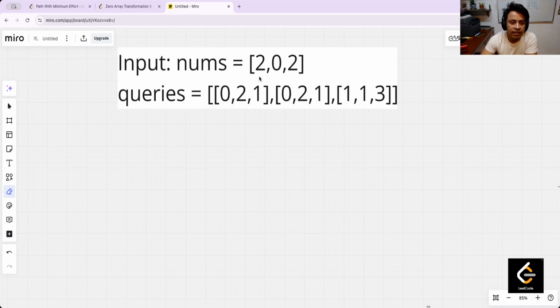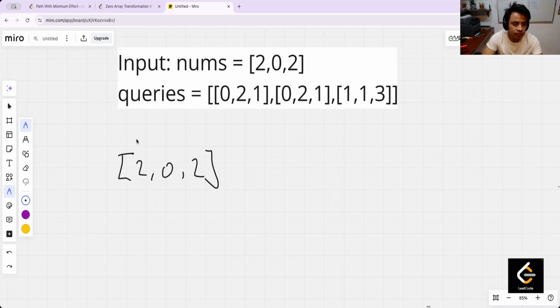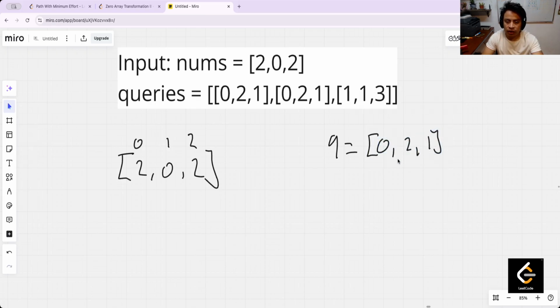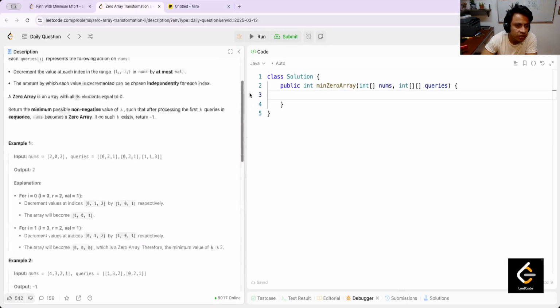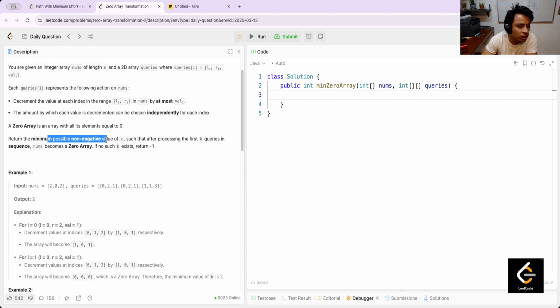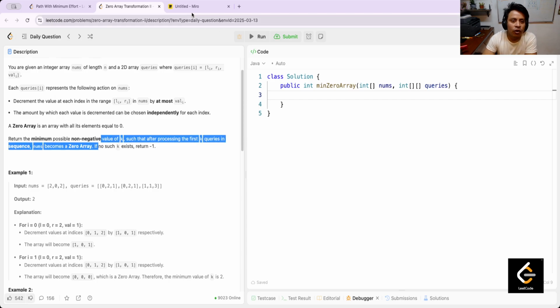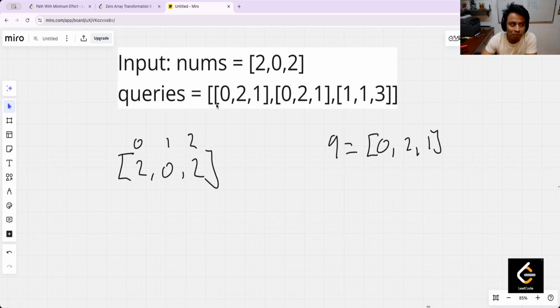However, first, we have this array, 2 0 2, and the indexes are 0, 1 and 2. Here it mentions that we need to apply these queries and figure out how many positive values I have in the end. But it's not only this. It mentions to return the minimum possible non-negative value, basically the minimum.